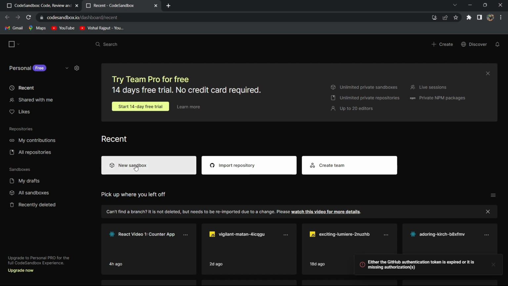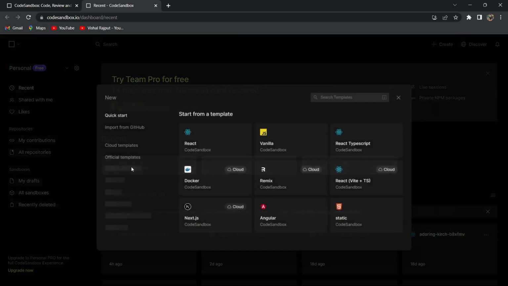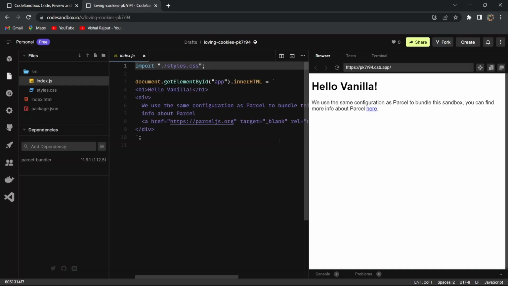So you have to create a new sandbox. Click on this new sandbox. If you are in batch 1, for batch 1 you have to click on this vanilla. For batch 2 we are learning React, so for that you click on React. So for batch 1, let's click on vanilla.